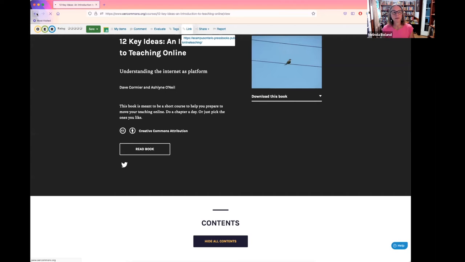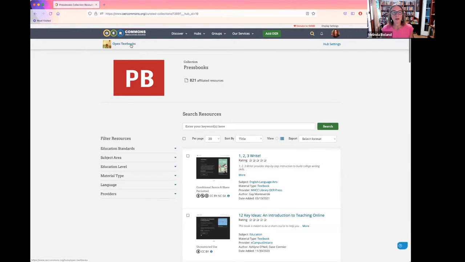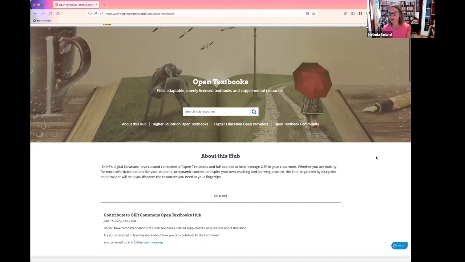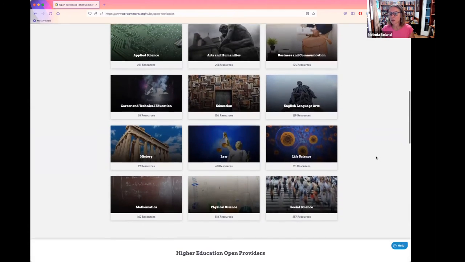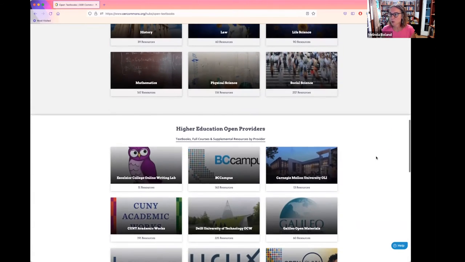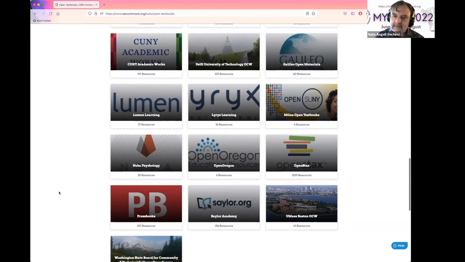So we have done a lot of work to make these findable, bring them up for folks who are looking for these books. So that is the Pressbooks collection, but really this is our higher ed collections of resources, knowing that in higher ed, often folks are looking for full textbooks rather than individual resources, although there are certainly those here as well. Hey, Mindy, can I ask you a question there?